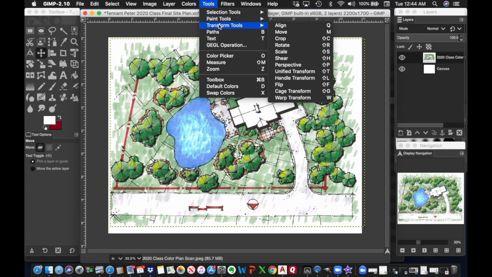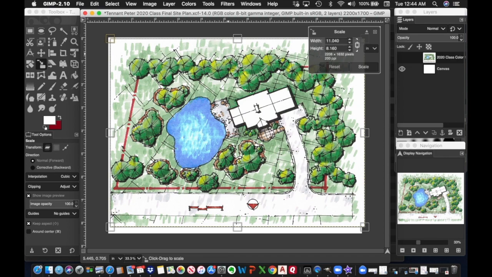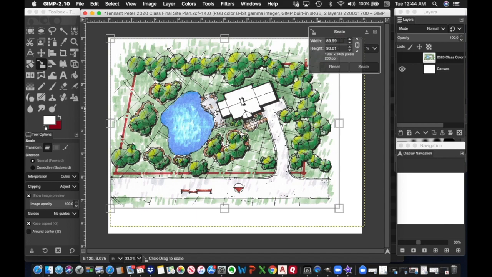Tools, Transform Tools, Scale. It's selected the layer that I'm in. I want to change this from inches to percent. Right now it's at 100%. Well, I'm going to try it at 90%, and you want the chain locked. 90, 90. Now, does this give me enough room to fit titles down below? And I think it does.